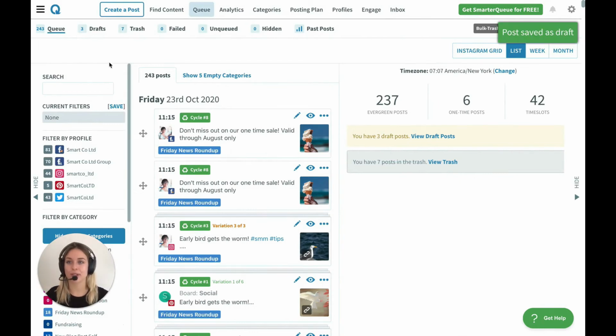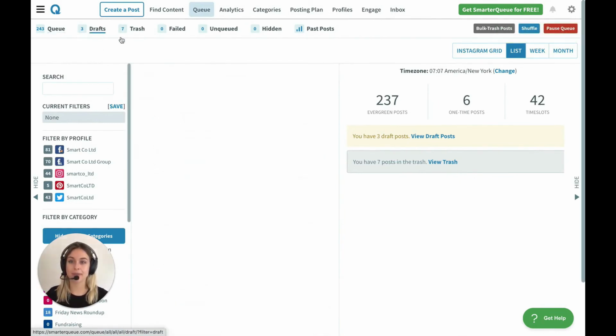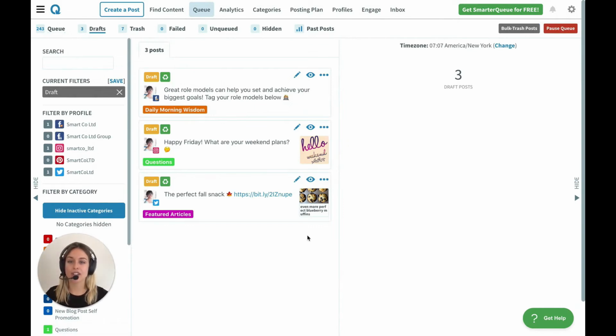So you can find the drafts folder inside of your queue up here on the left-hand side. When I navigate there, I'll then see a list of all the different drafts that we have currently saved. And we can see the different categories. So we've got this one here for our Daily Morning Wisdom category about role models. We've got a Happy Friday post for our Instagram for the questions category. And then we've got the post we just created here about our featured articles and this recipe for amazing blueberry muffins.